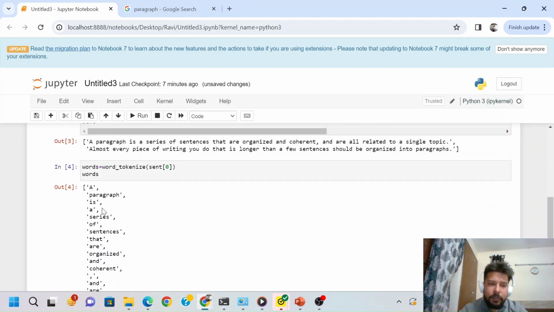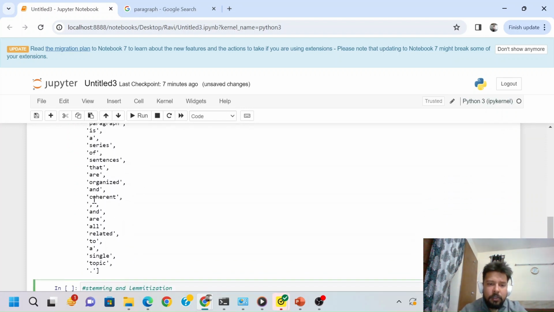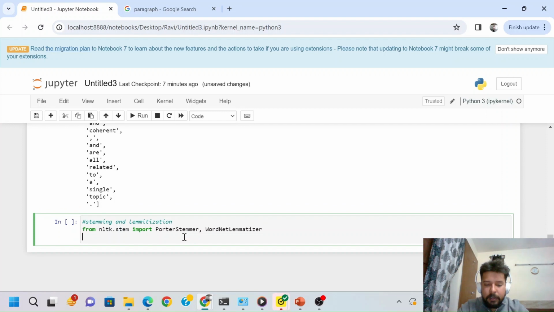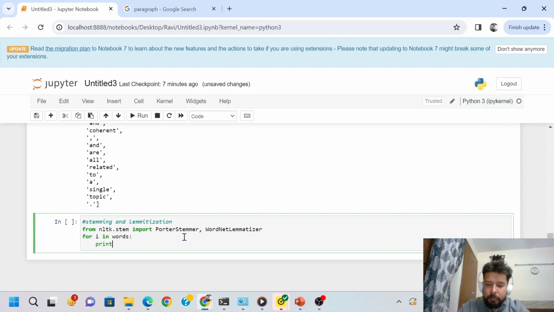Now what we're going to do is pass each individual word first to the stemmer and then to the lemmatizer, and we'll see how the output varies between these two functions. Let me write the for loop to iterate over all the words i in words, and then print i, and for the comparison I need to apply the Porter stemmer.